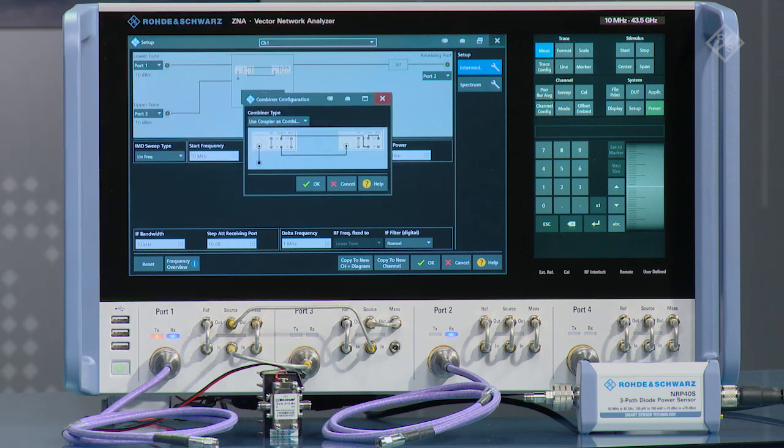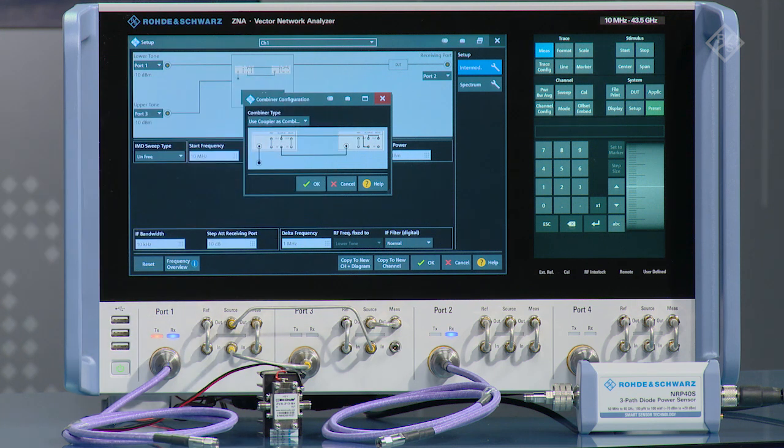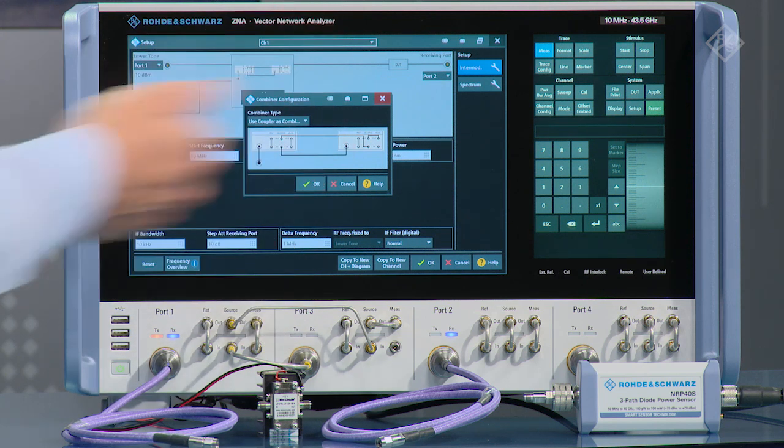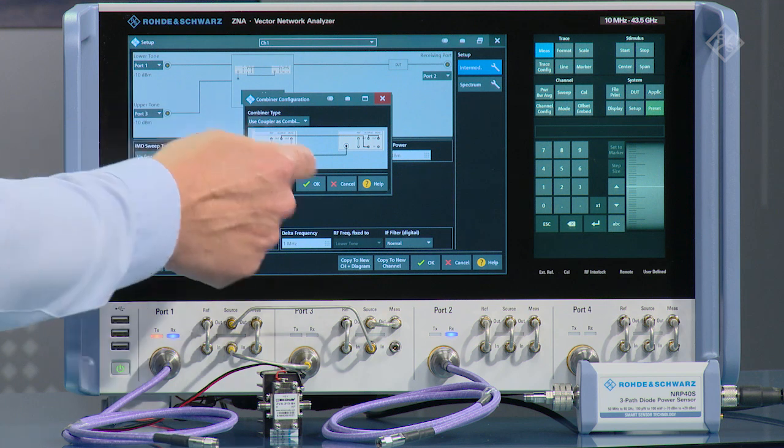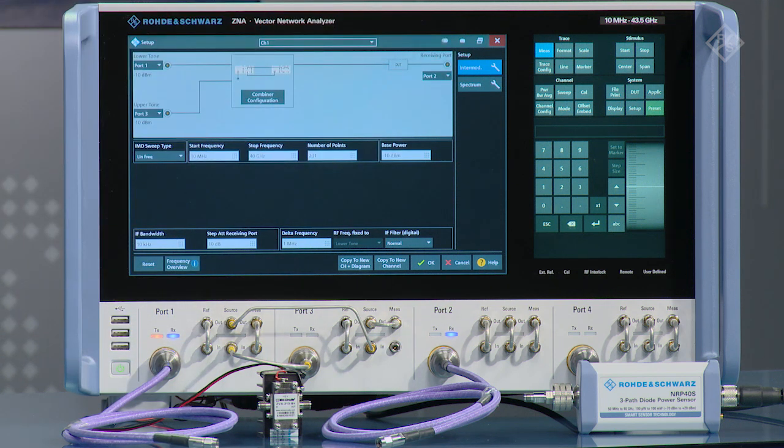The important part is how we're going to provide the combination of the two tones for the two-tone stimulus. So in here, we can see there's various configurations that we can choose. We're going to use the coupler inside port 3 as an internal combiner for this application. And then port 2 is our receiving port, measuring the output of our amplifier.